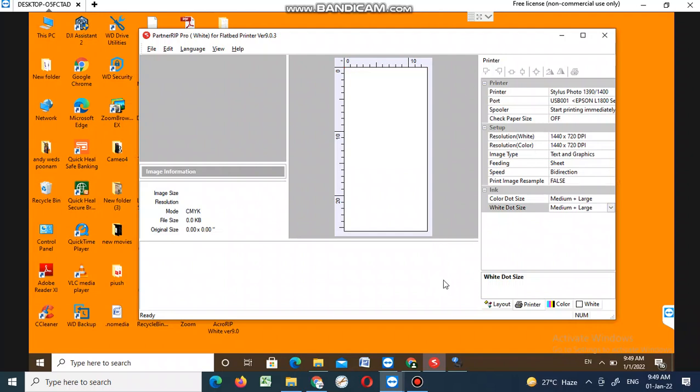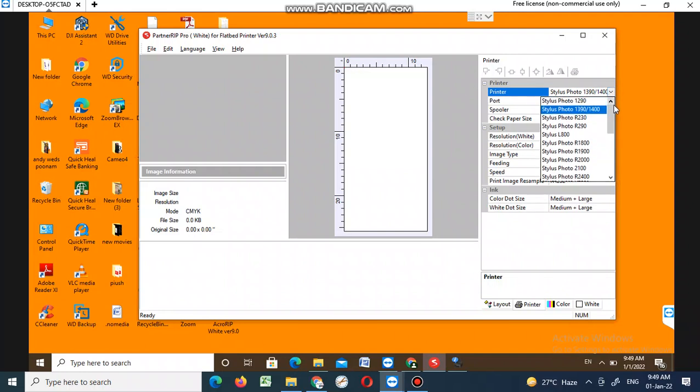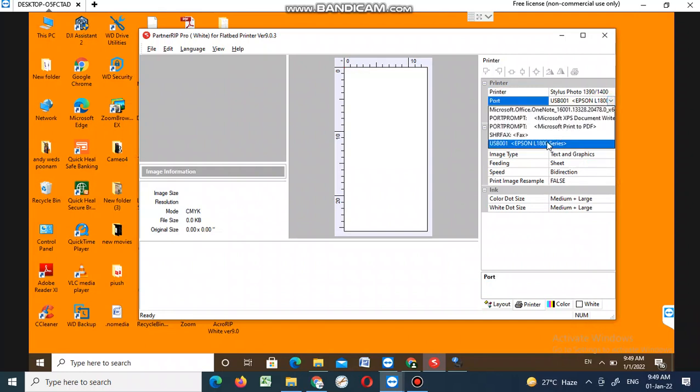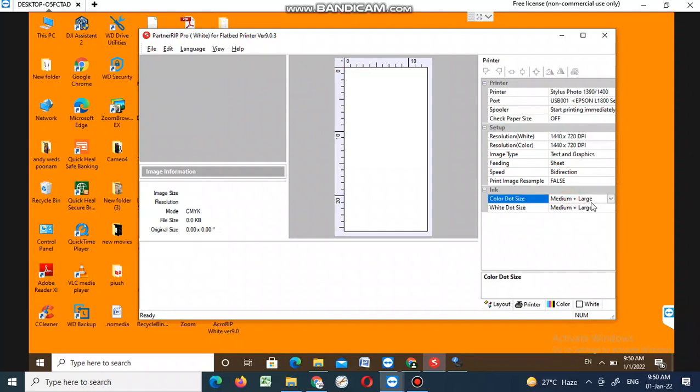Windows 10 Plus. So make sure you install the printer driver first. In case of 1800, always you should select 1390 and 1400 here as a printer. And the port is, right now we are printing on sheet fed, so your port is 1800. If you have a roll to roll machine, your port will be zig roll. Always make sure you keep this paper check size off. Normally in general for new printers, we keep it medium plus large, but afterwards you can change it and check what happens.